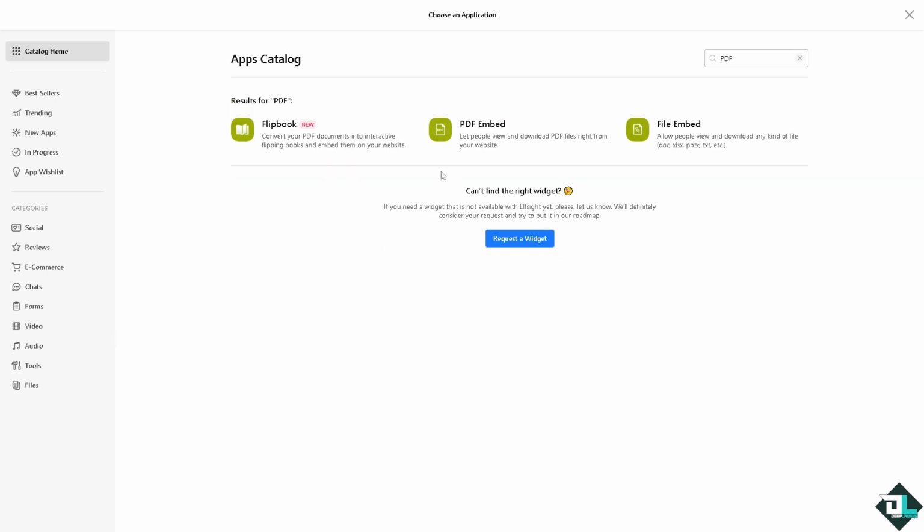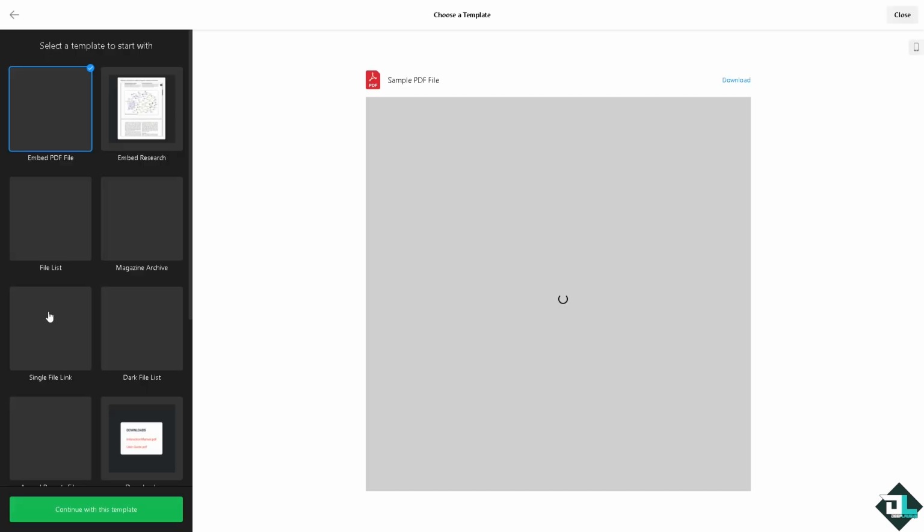Now you can use two of them if you wanted. You can use PDF embed, wherein you can let people view and download PDF files right from your website, or the file embed, wherein you allow people to view and download any kind of these formats. But for now, I'm going to use the PDF embed. Just wait for it to load.